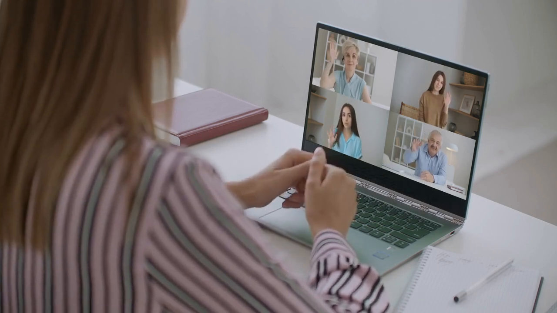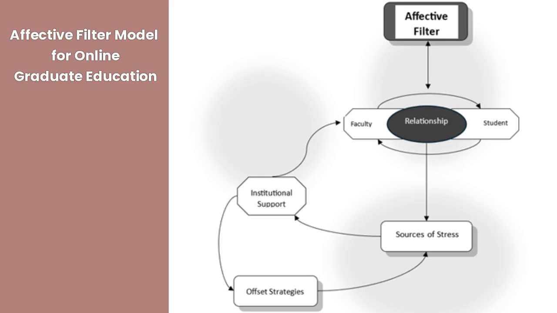conducive learning environment. The affective filter model for online graduate education involves collaborative efforts between faculty and institutions to create a supportive environment. This model emphasizes the importance of the faculty and student relationship, which is built on trust, communication, and a holistic approach to student well-being.